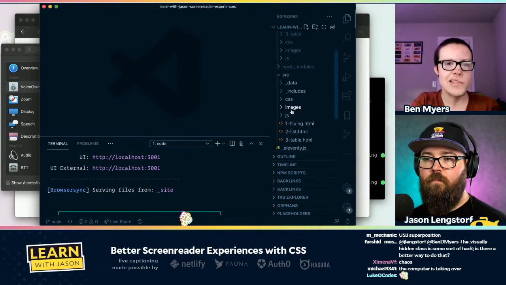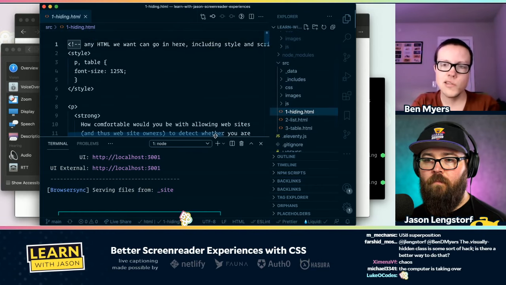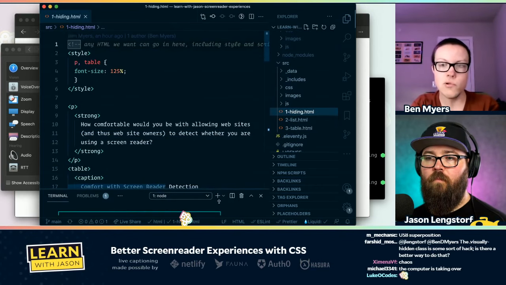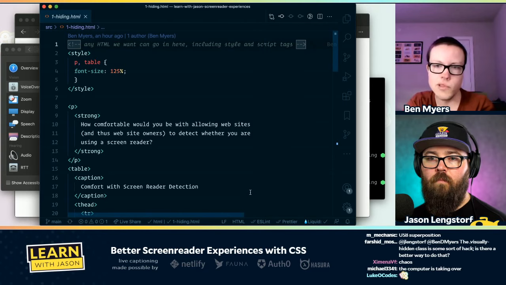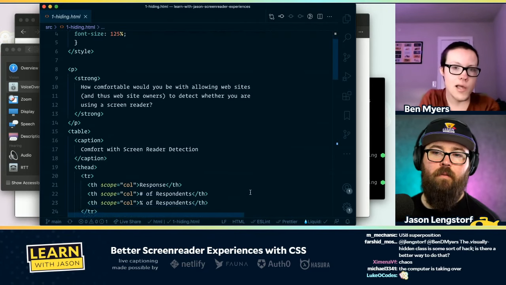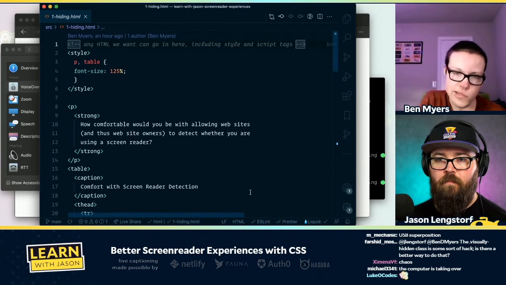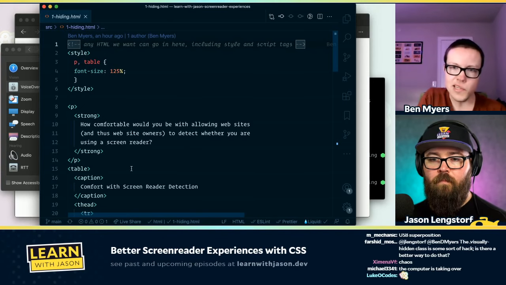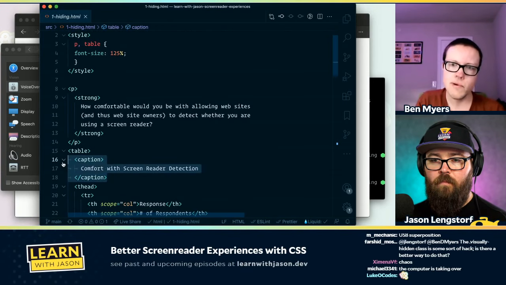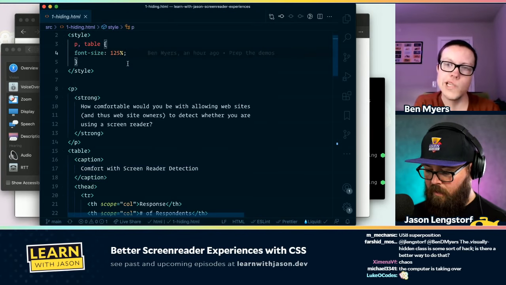As we saw, providing that caption let us name the table so that screen reader users knew what table they were getting into. But we don't want to show it to sighted users. And instinctively, if you wanted to have that caption in there, but not show it to anyone, what would you do? What styles would you apply?